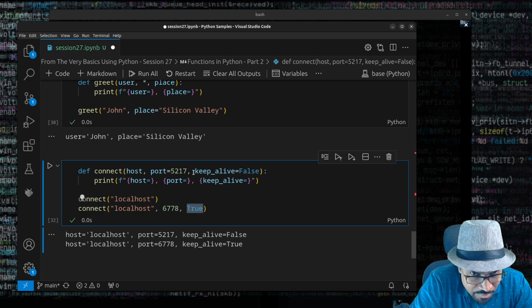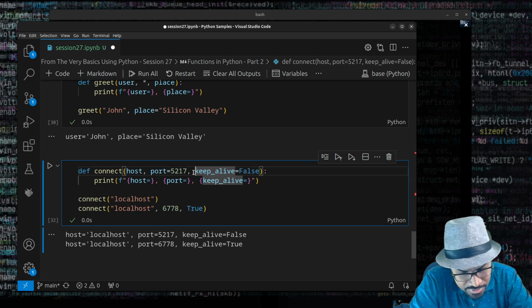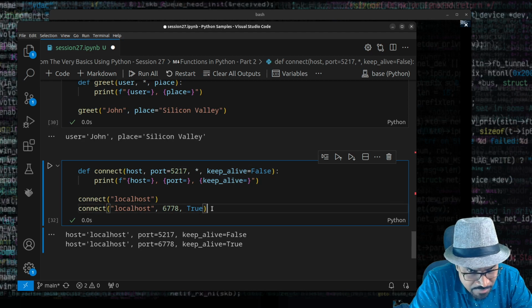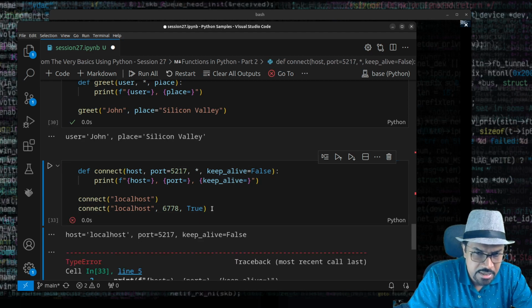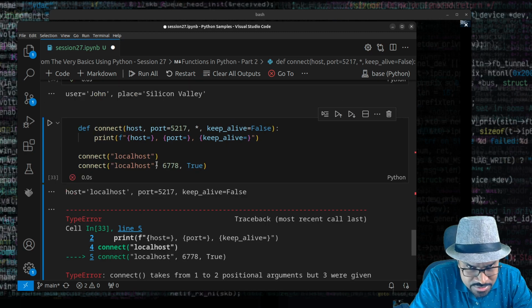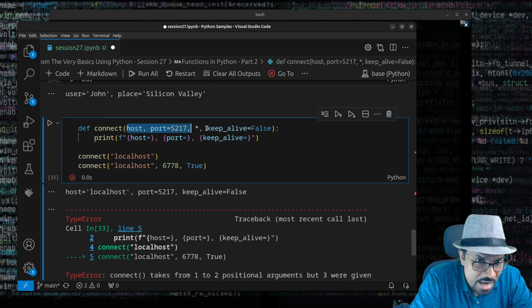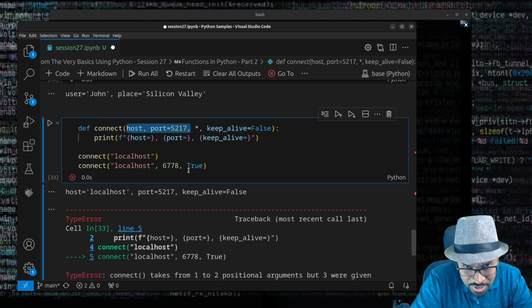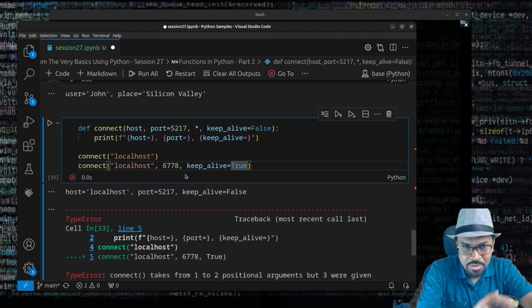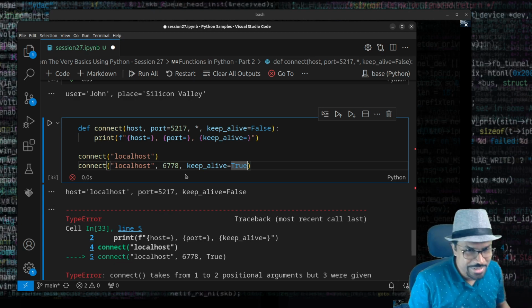So one of the ways I can make it more explicit to the user is to add an asterisk here. The moment I add an asterisk here, and when I try to call this function now, you can see that it throws an error. It says that connect takes 1 to 2 positional arguments, but 3 were given. So you cannot pass more than 2 arguments positionally, because after an asterisk, everything that you need to pass must be a keyword argument. So you have to explicitly say keep alive equals true. But don't worry about what keep alive, port and host mean. It's just a dummy thing, right?